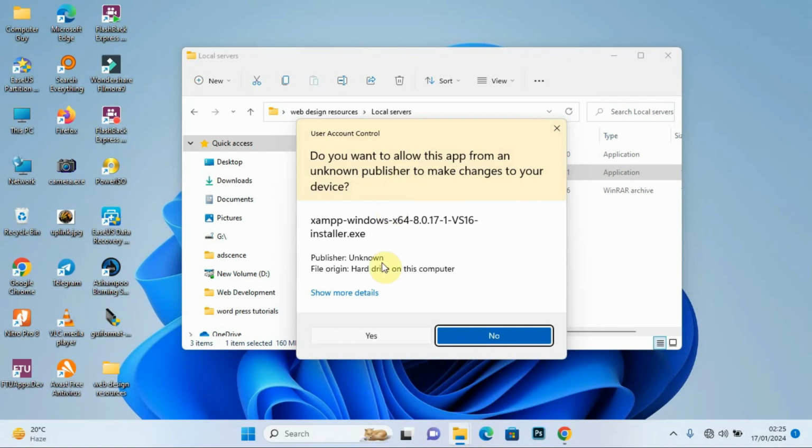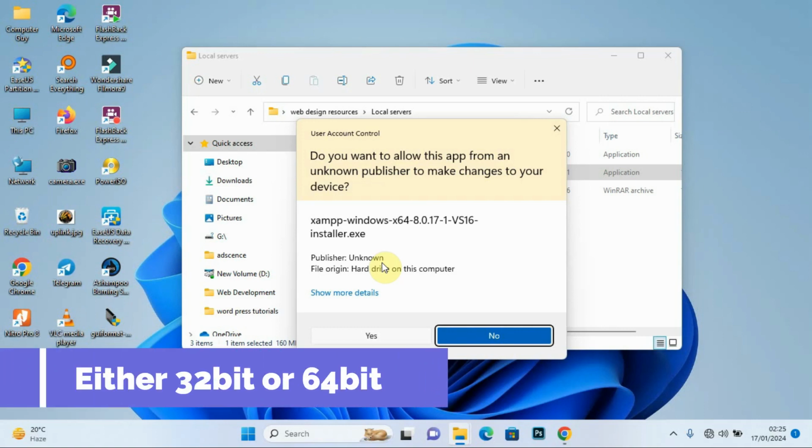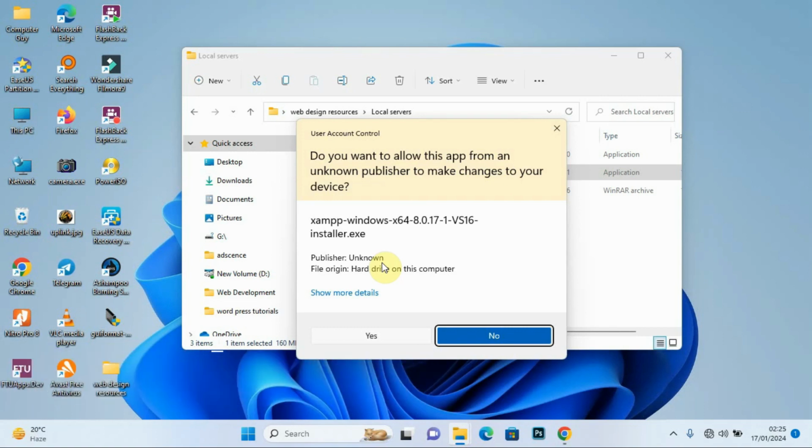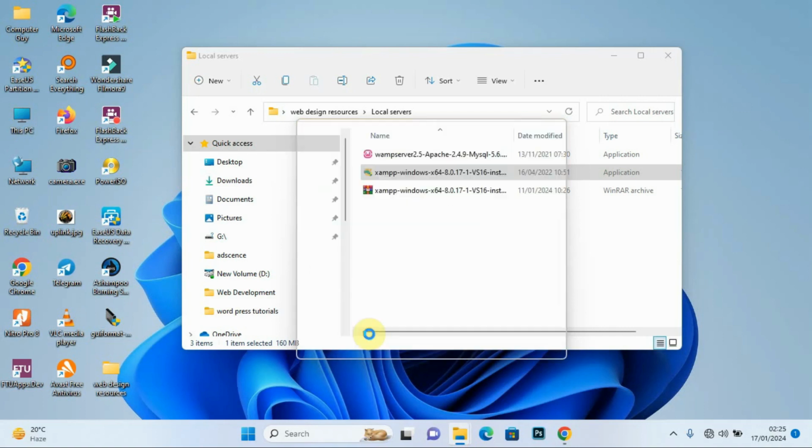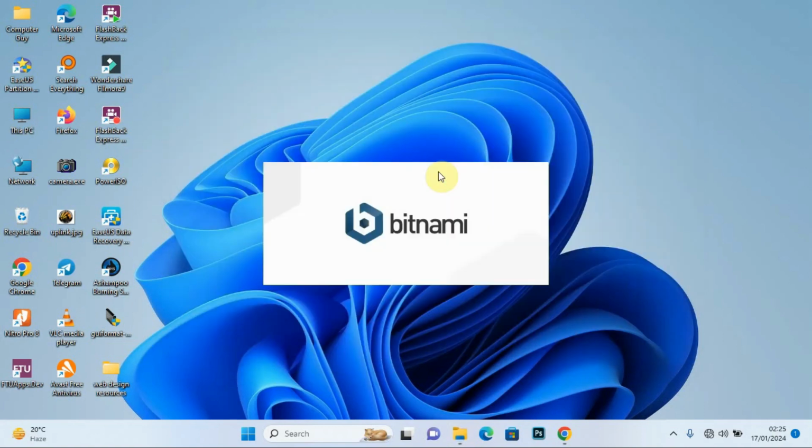And what you have to know is that if you're having a 32-bit operating system, you can download XAMPP for a 32-bit operating system. If you want 64-bit, then you can as well download the 64-bit version for your computer. So what I'm going to do is to click on yes. And having clicked on yes, it will take some time to start. Let's wait for it. Let's minimize this a little and we wait for that.